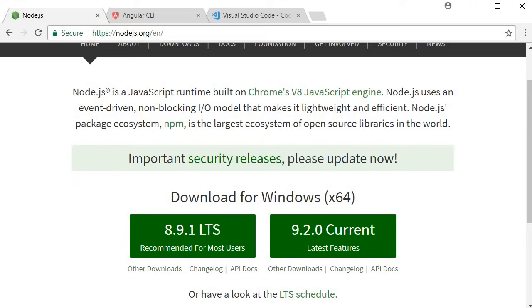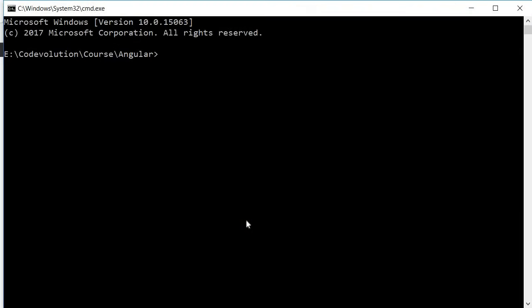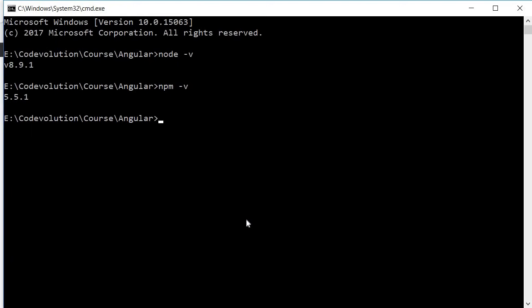Once you have Node.js installed, open a command prompt and type the commands node -v and npm -v. Both the commands, if Node is successfully installed, return the respective versions. So right now, I have Node with a version of 8.9.1 and npm with a version of 5.5.1. Now that we have npm also installed, our next step is to install the Angular CLI.